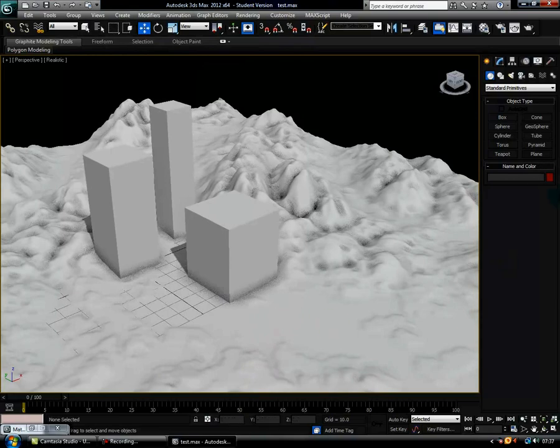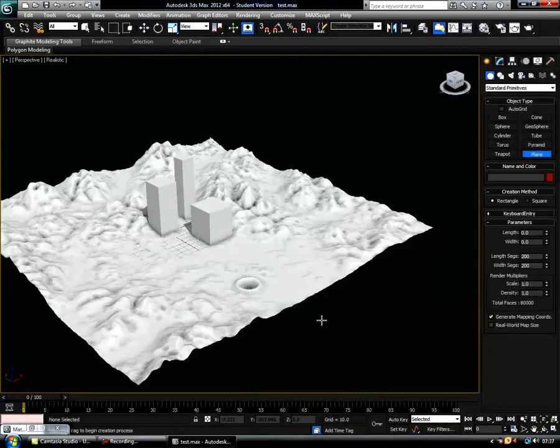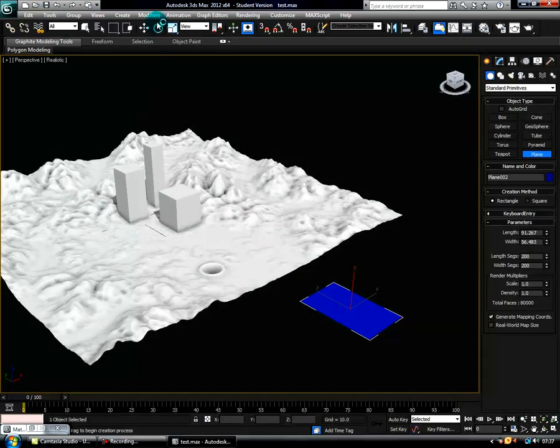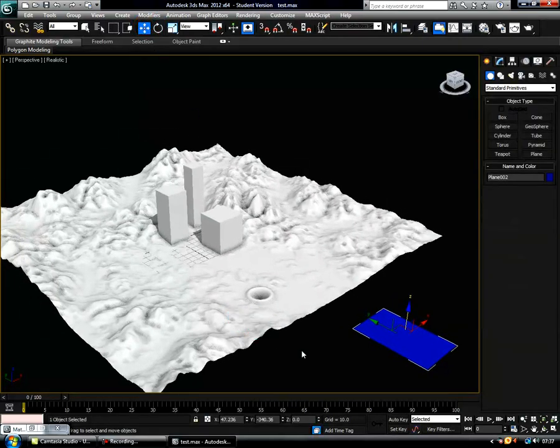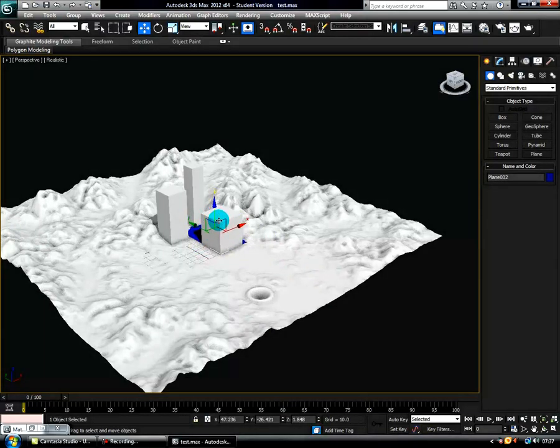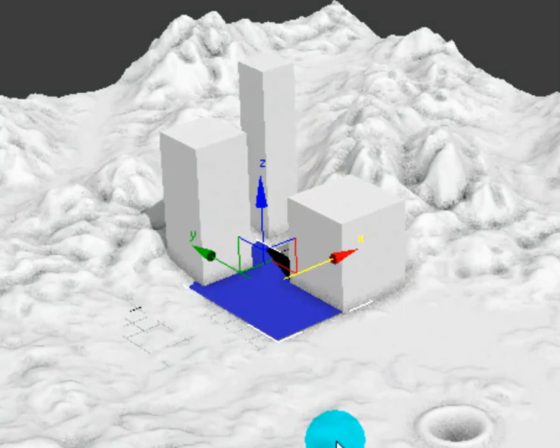Now let's do the plane. Okay, so zoom out and then make your plane. Now we'll change the parameters in a minute. We just need to get it at a certain spot. So let's just put it in between the buildings. Just raise it up a little bit. And okay, there you go.